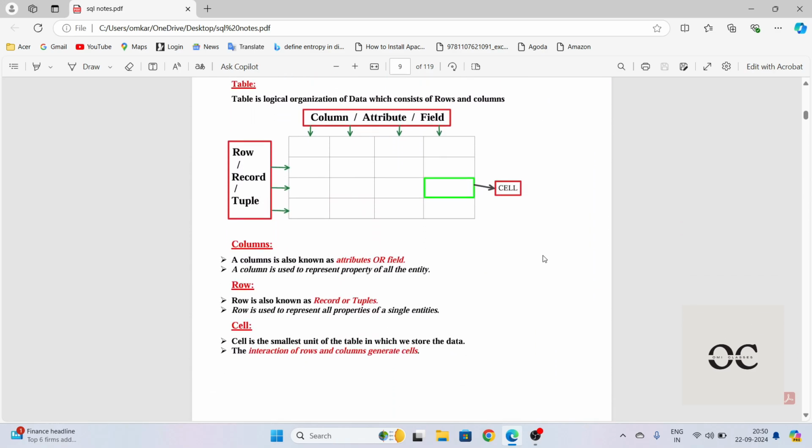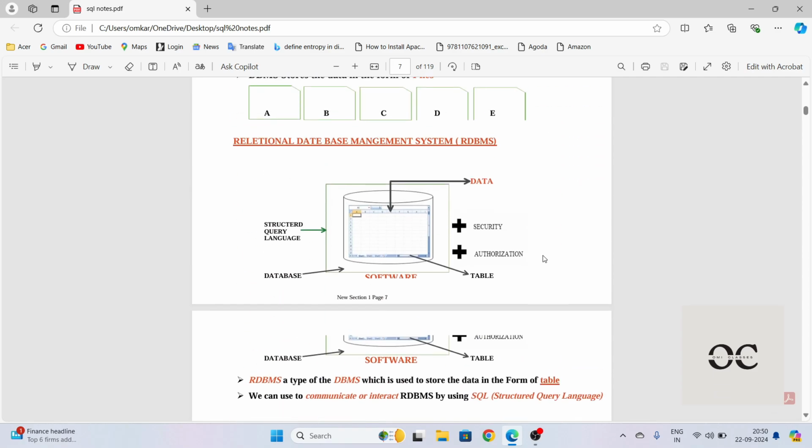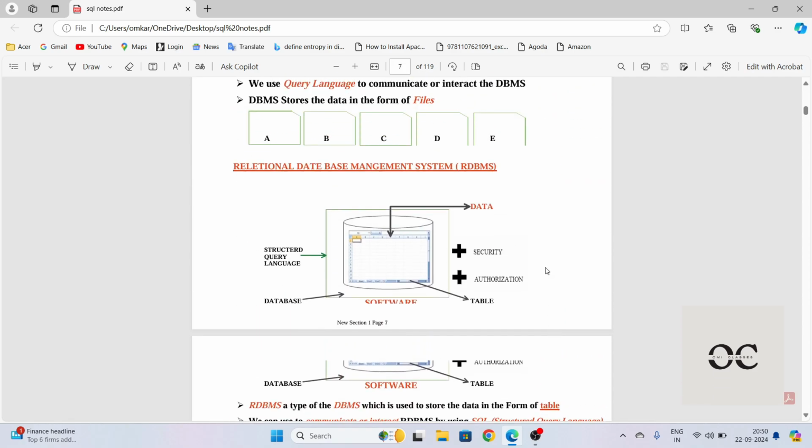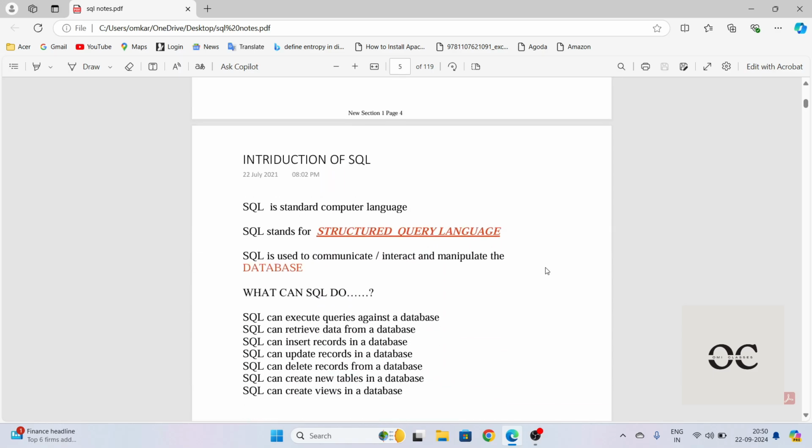So next, RDBMS. Any DBMS which follows the relational model is called an RDBMS. So quickly, let us go through the history of SQL in a short and simple way.